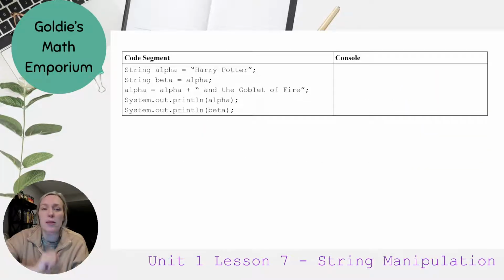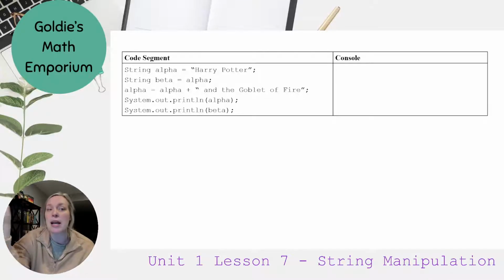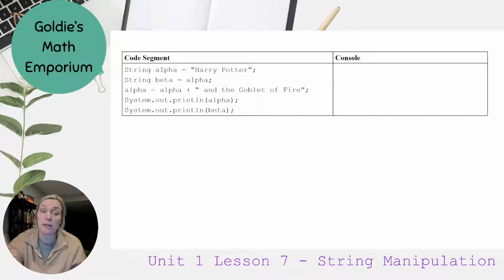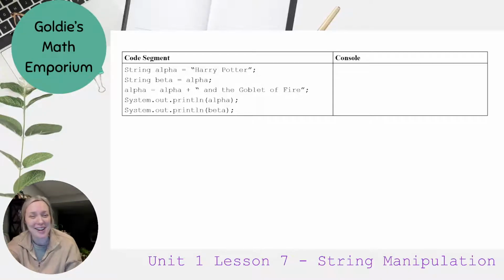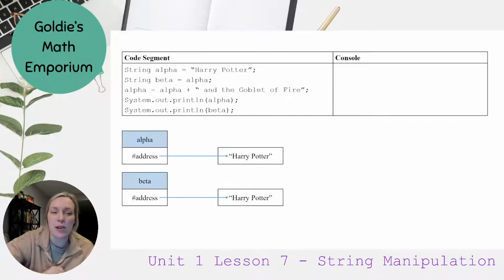So here's an example of how, even though strings are immutable, you can still treat them like primitive data types, because they still work like you would expect them to, like we've been using them. If I have string alpha equals "Harry Potter", and string beta equals alpha, and then alpha equals alpha plus " and the goblet of fire", and then I print both of those variables, let's see what happens.